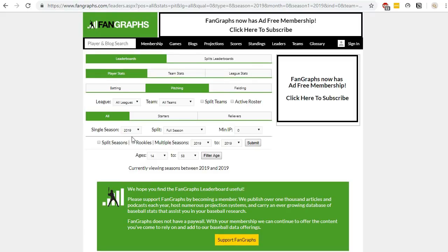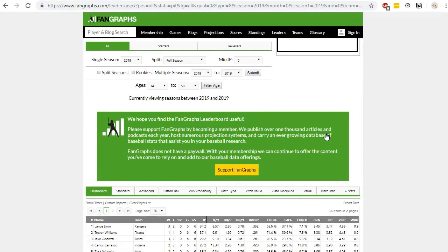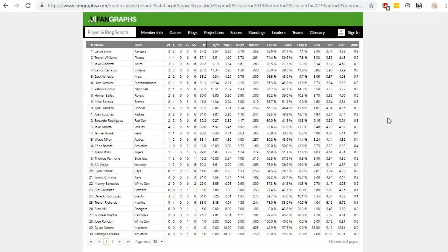And you also want, I believe there is, let me see here. Okay, you also want active roster. You only want guys that are on active rosters. And there's one little flaw with this system that Fangraphs uses. For whatever reason, especially when a position player pitches, this gets a little wonky.